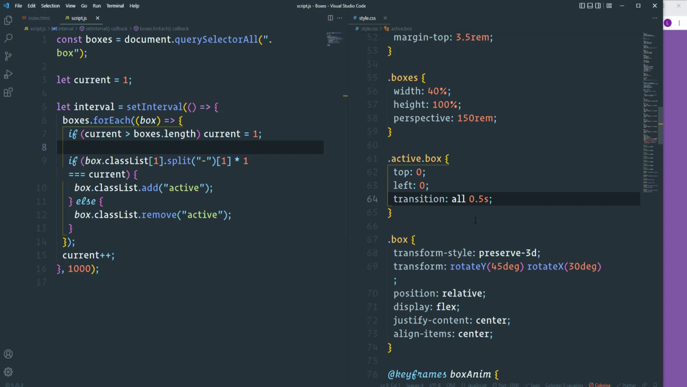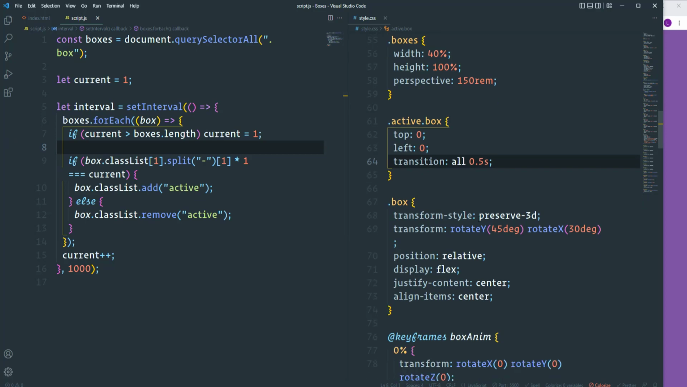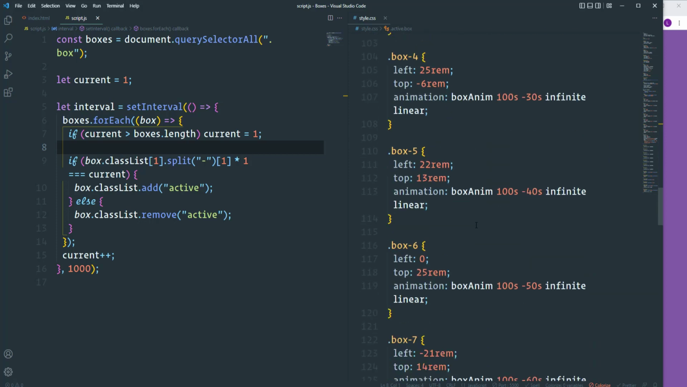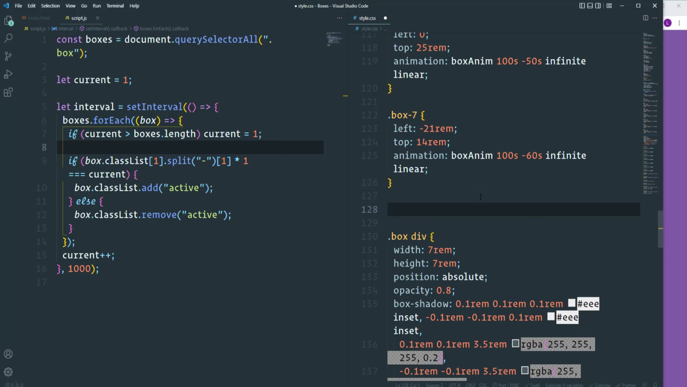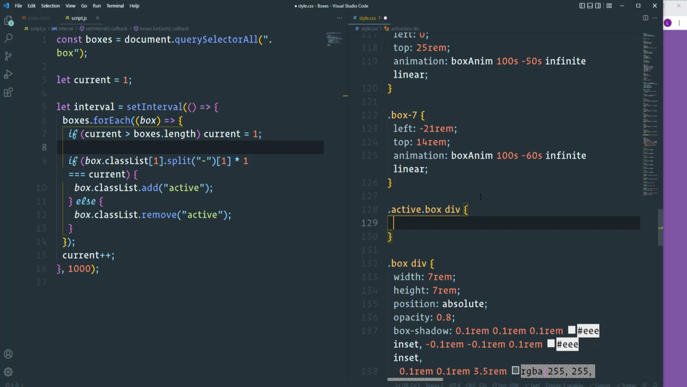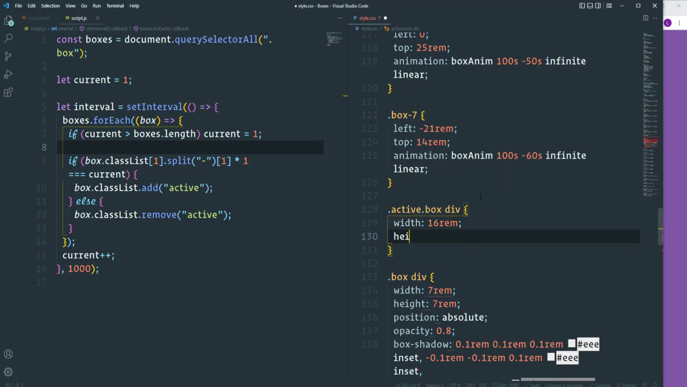Actually, you may think that the easiest way to increase the size of the box is to use the scale function, but that won't work because the animation is already using the transform property with different functions, and the scale function will be overwritten. So we can increase the size of the div elements using width and height properties. So I'm going to select active, then box, followed by the div element. I'm going to increase width and height. Let's set both properties to 16 rem.